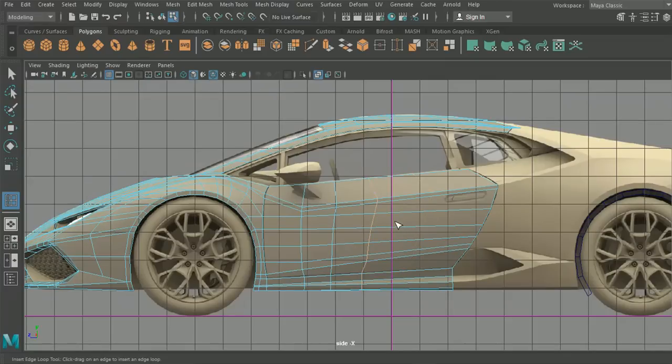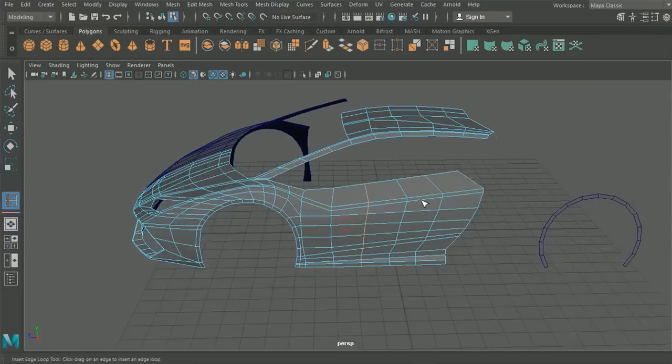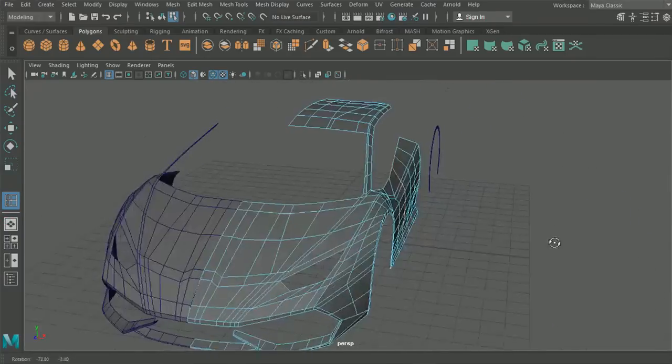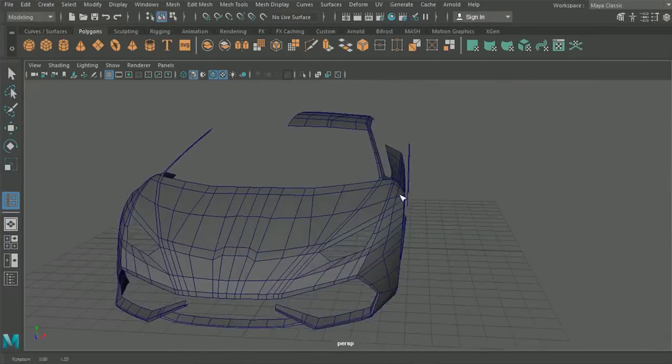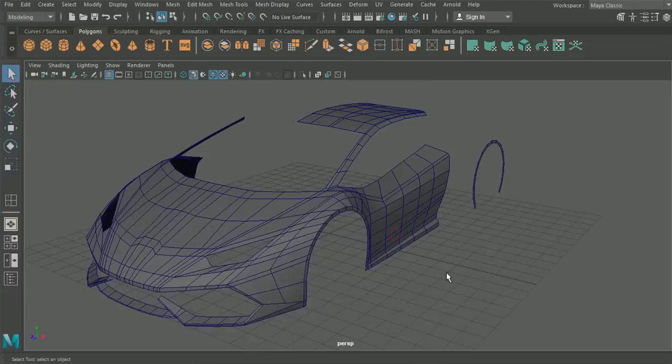Actually, let's go back. Sidebar down there, just in front of the door handle. Now, because we extruded straight down and we've got the door in there, we know that the positions of those elements is perfect. We don't need to change those at all.